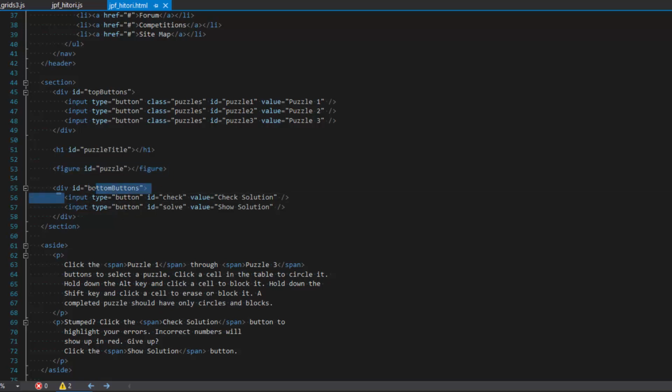So again, we've got a div here. It's ID'd as bottom buttons, and then 2 inputs. Again, they're type button. The first one is ID'd as check. The second one is ID'd as solve, and as you might suspect, they read check solution and show solution.